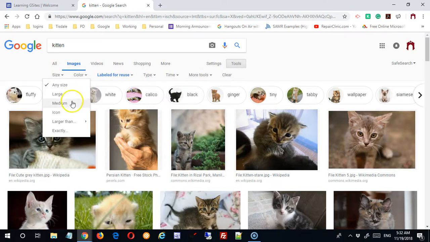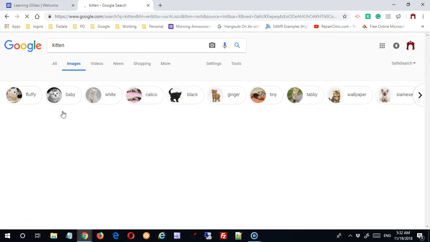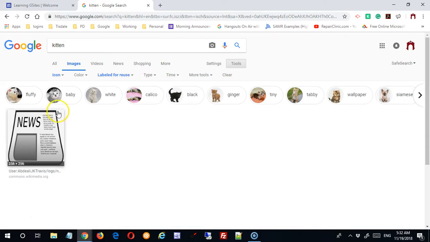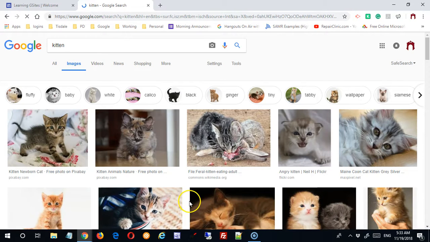if I'm using these tools under image search is I can just look for a smaller image. I'm going to go with icon, and icon has limited my options significantly. If I don't see what I like, I could always bring that up to medium and see if there's more available there.